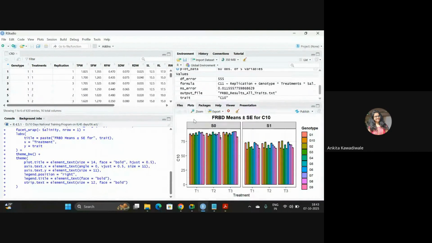From this FRBD data, you can also go for PCA, chord diagram, and density plot. So you can cover these representations.